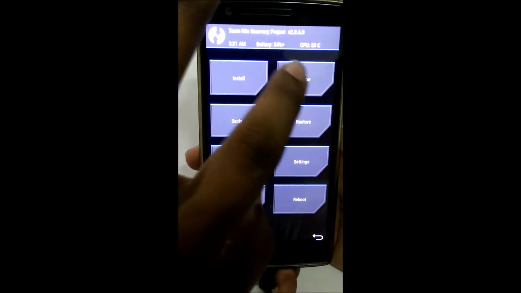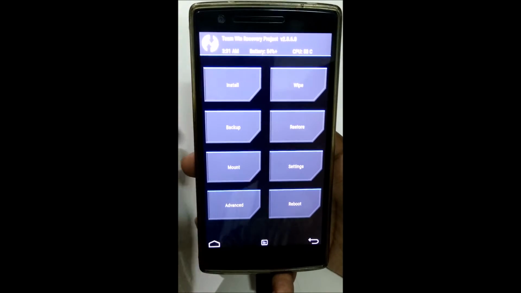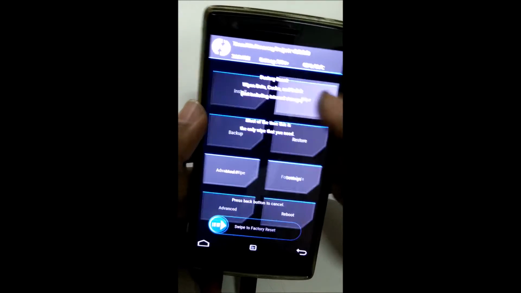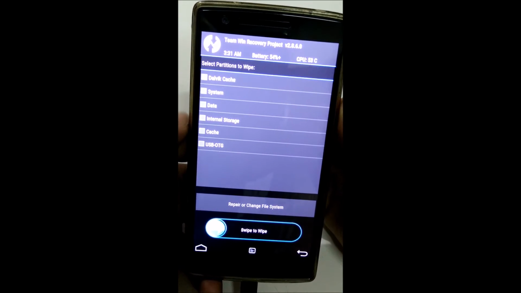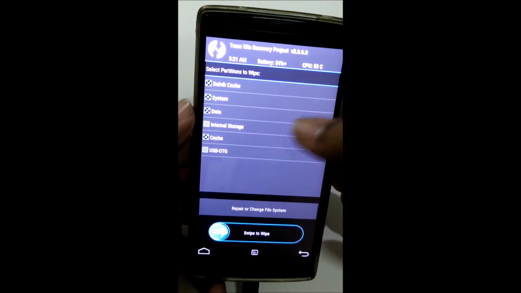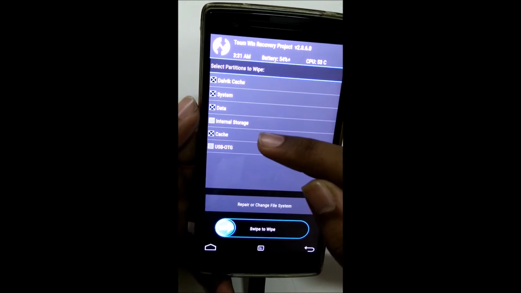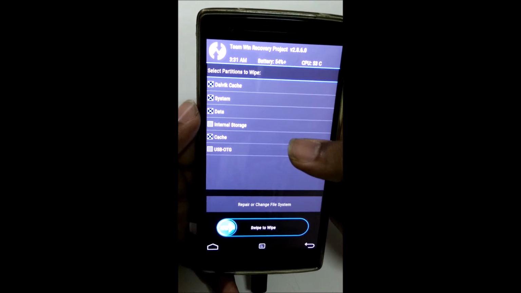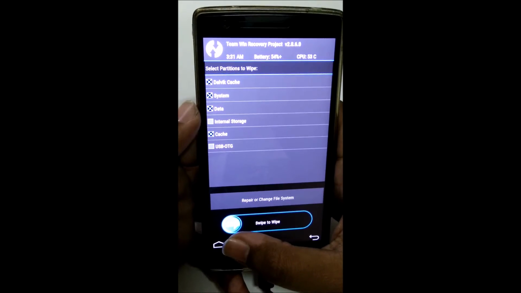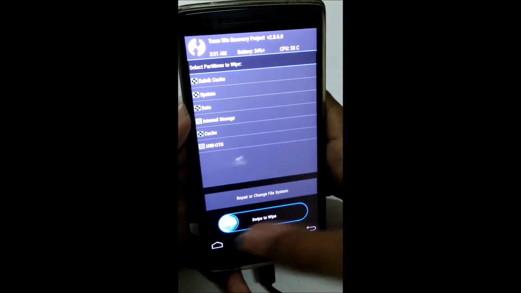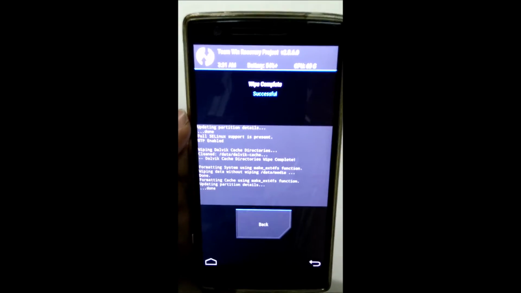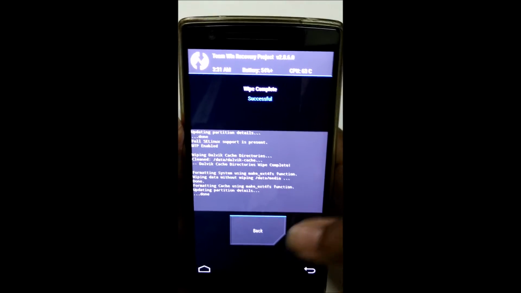So let's get started. First we need to go to TWRP; 2.8.6.0 is the recommended version as usual. Let's go to wipe. Let's select advanced wipe, and here you need to select Dalvik cache, system, data and cache. Do not select your internal storage, otherwise it will wipe out all your data including your ROM files. So these are the files you need to wipe currently. I'll just swipe to wipe. It shows wipe successful.